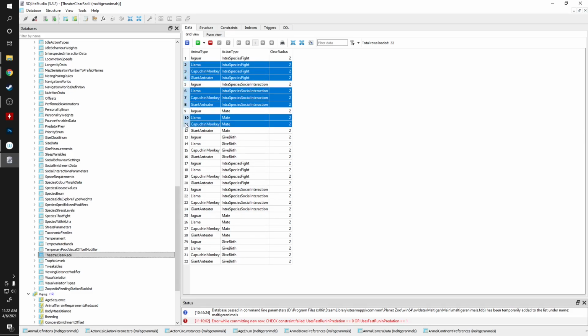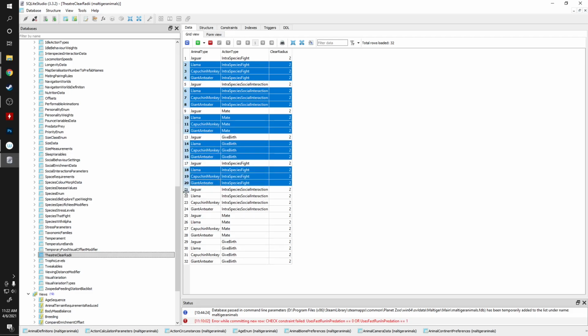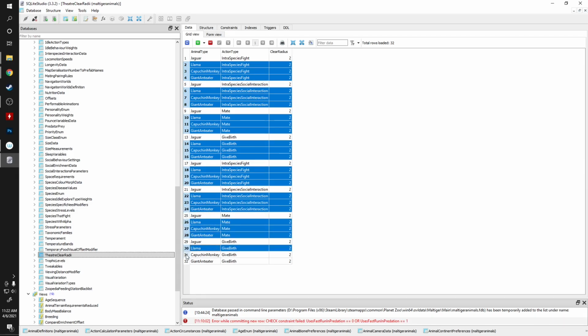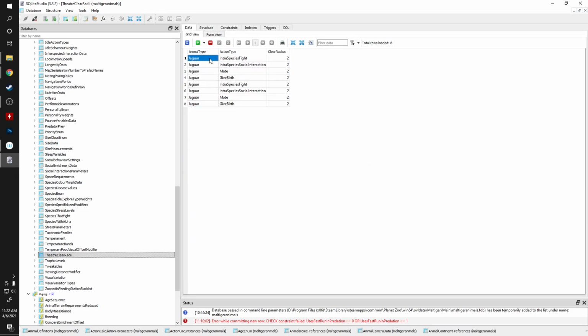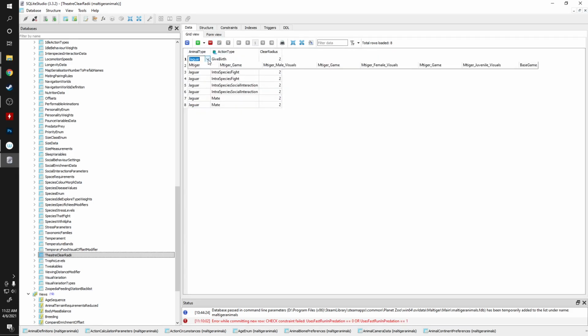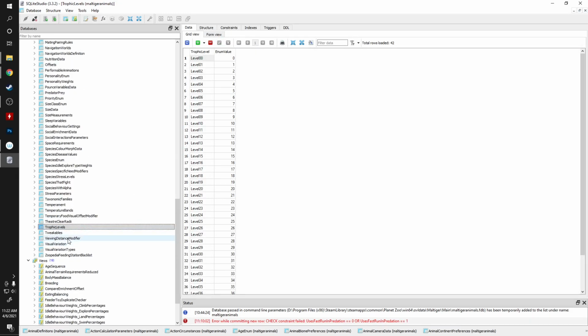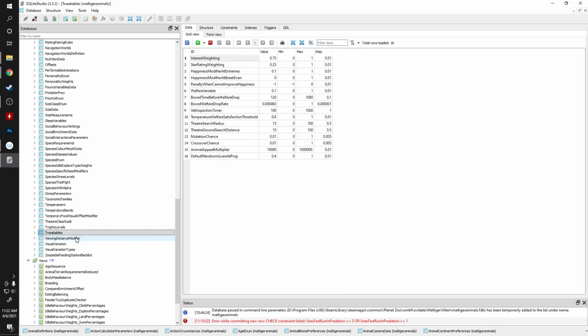I'm going to go through and get rid of everything that doesn't say jaguar because these entries are really spread out in this table. So we're going to get rid of everything that doesn't say jaguar, remove it, commit that change. Change to Init tiger. There we go. Trophic levels. I have no idea what those are, so I don't touch them. Tweakables, again, don't touch them.